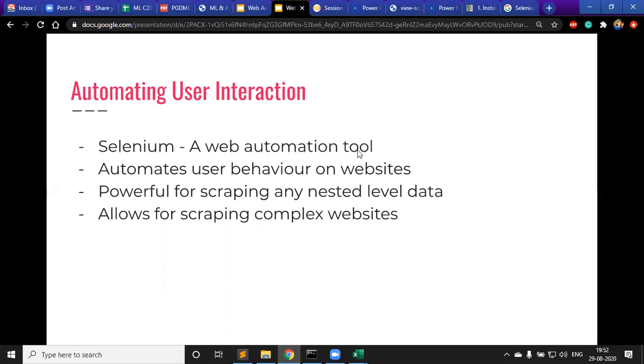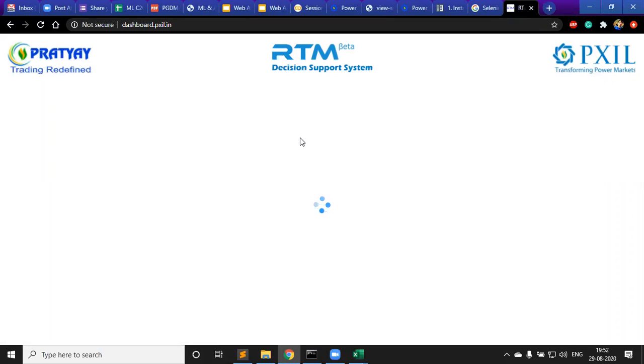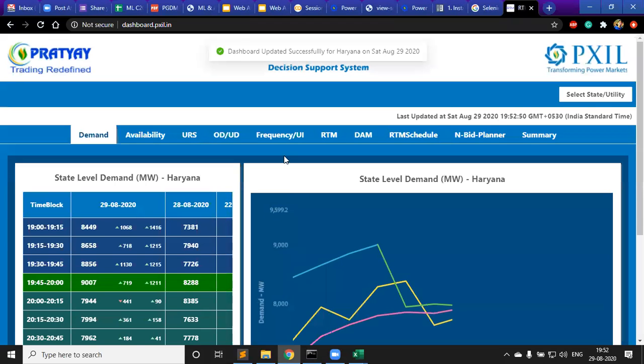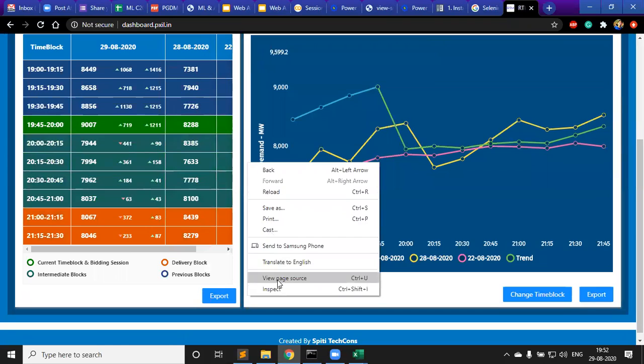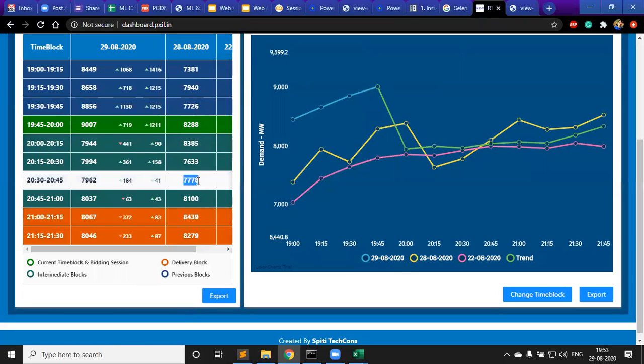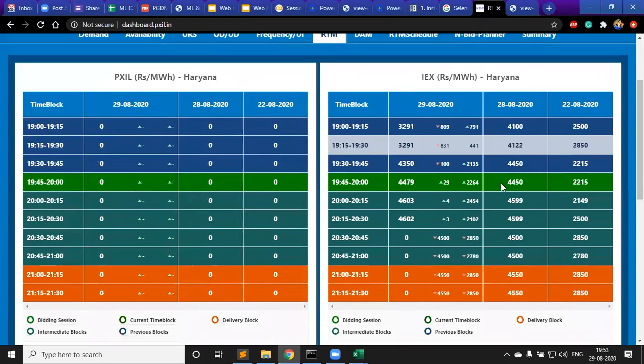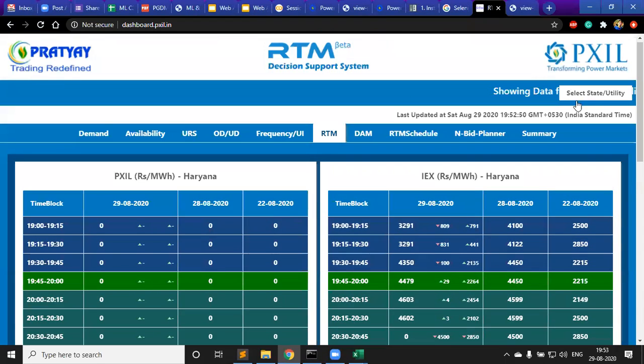For example, our own website, dashboard.pagecell.in, that we generally use to get some reports. If I let it load once and see the page source, there is nothing on this page that even shows me where this data is. There is basically nothing, but there is so much data on this web page. Where do all of these numbers go?